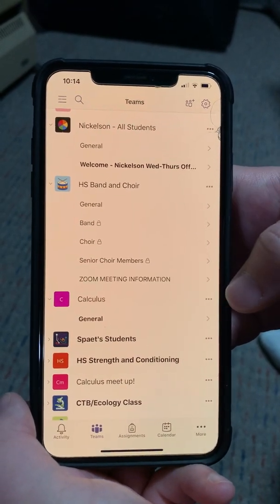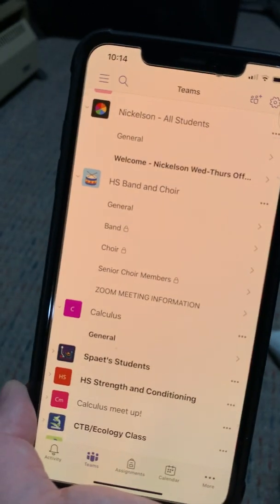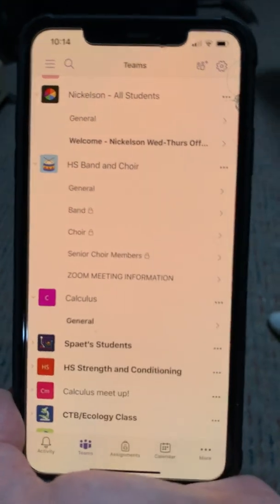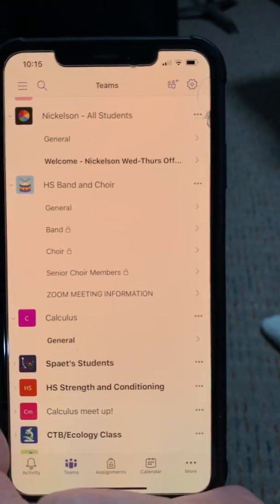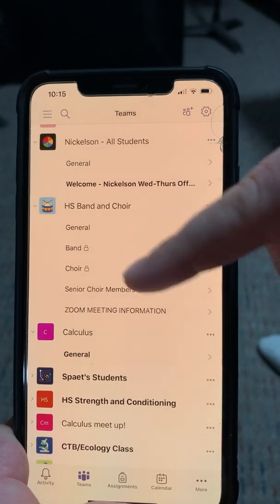Then within each of these teams, you're going to have files that are associated with that particular team. And within that team, some of the channels can also have different files posted within them. So let's talk through what these different channels do first.